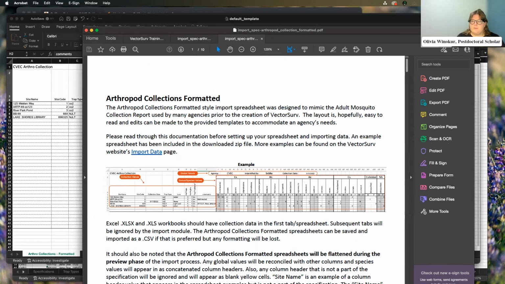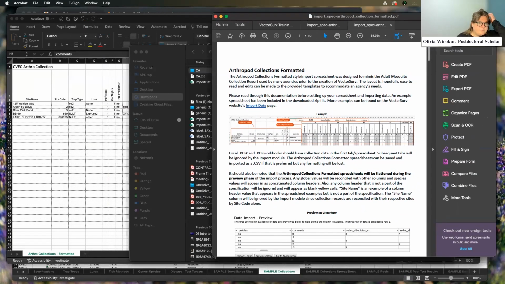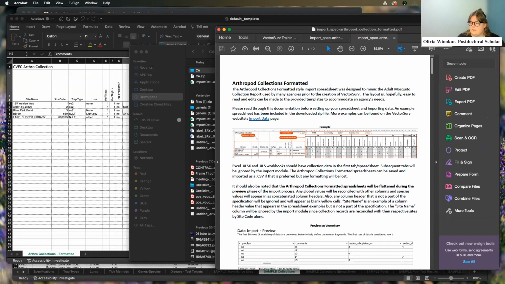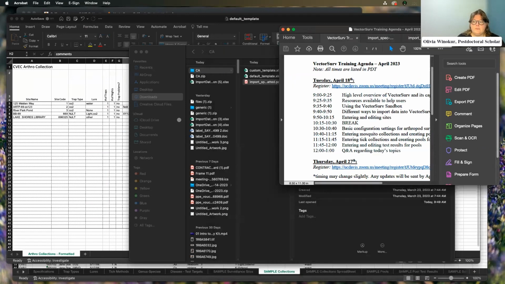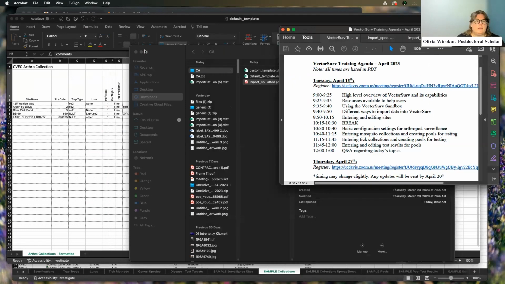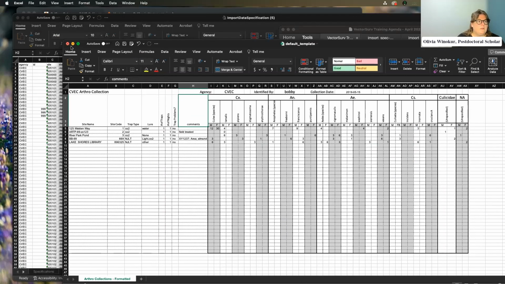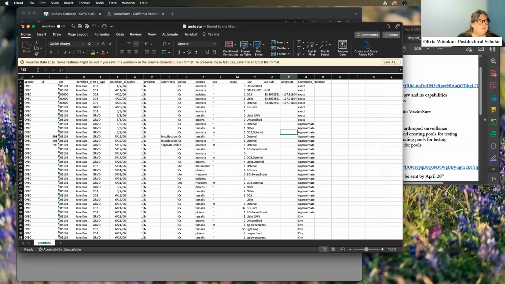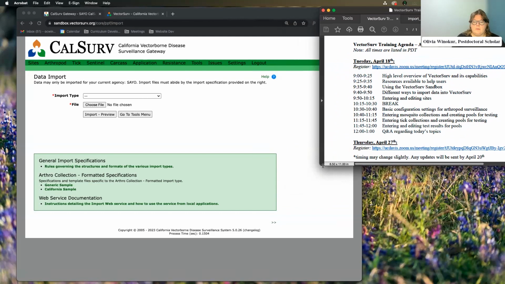Great. So that is data import. Let me get back here. So many things open. So we will exit out of these for now. Okay.